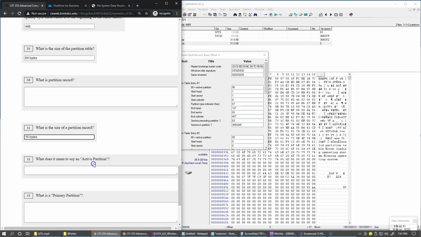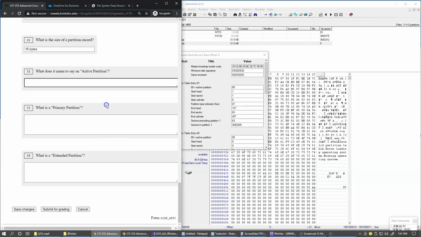What does it mean to say active partition? An active partition means that the partition is bootable. Okay, so that's just a technical term for bootable partition. Active partition, from where the operating system can boot.